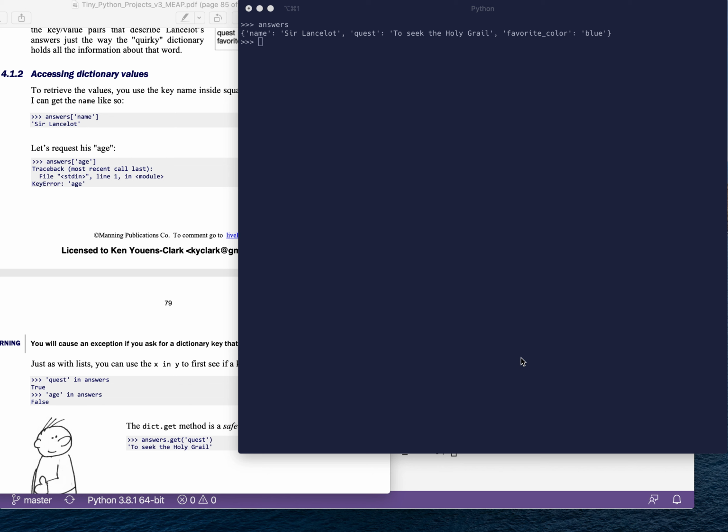So only those characters will be found, and anything else will not. So let's talk about how we access values in a dictionary. We saw before that we can say answers, name, and it gives us Sir Lancelot. And if we say, for instance, name with an uppercase, that's going to create a problem because there's not a key with an uppercase in name.